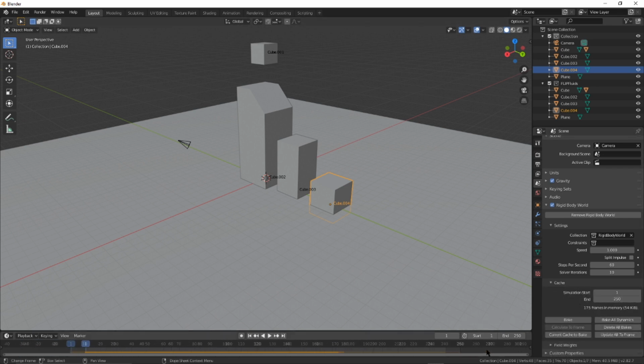And then I think I'll make this a little bit longer, so around 300 frames. Increase this one as well. There you go. Bake all dynamics. And it should work just fine.